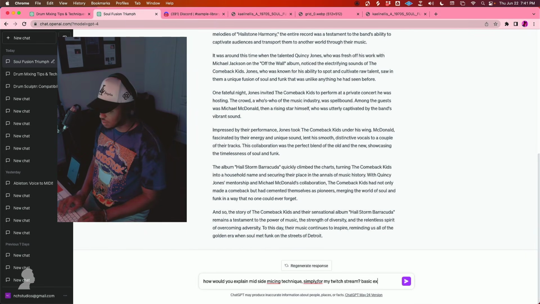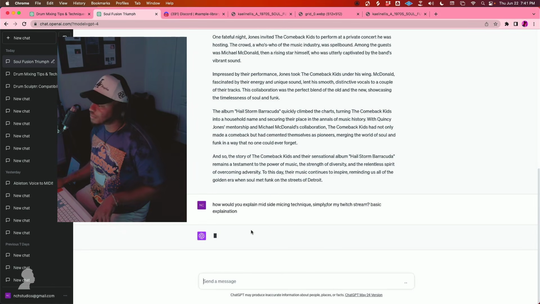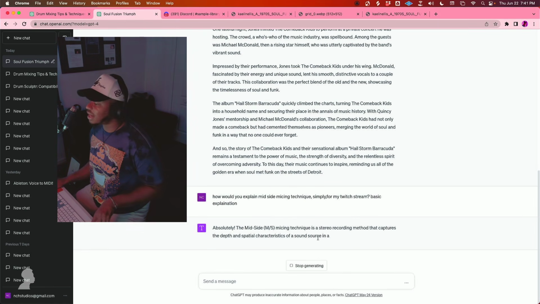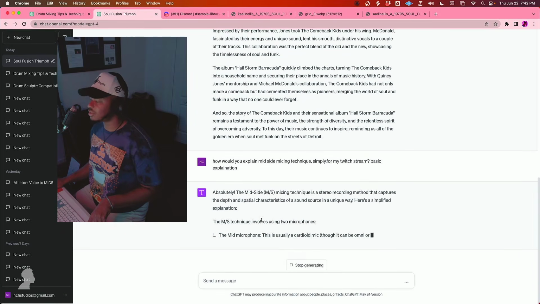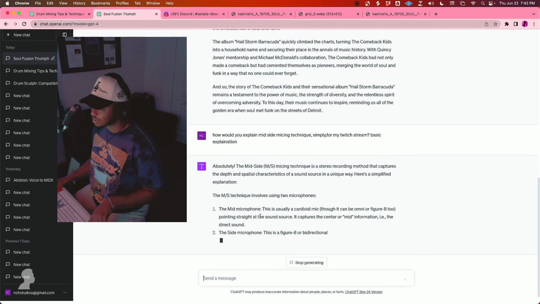Basic explanation. All right. Mid-side technique is a stereo recording method that captures the depth and spatial character of a sound source.